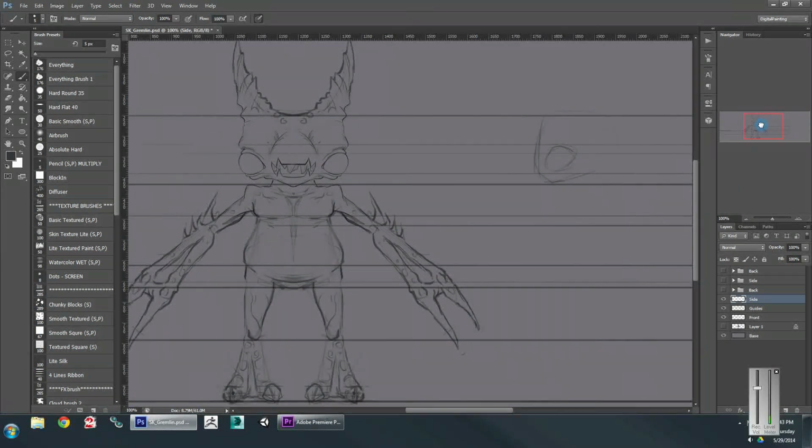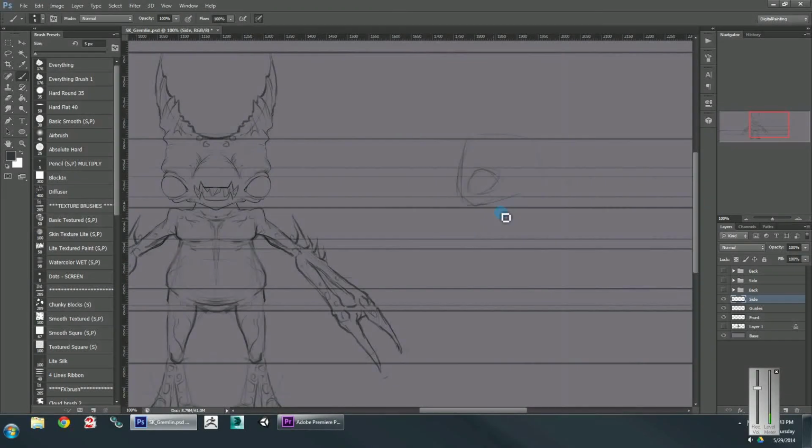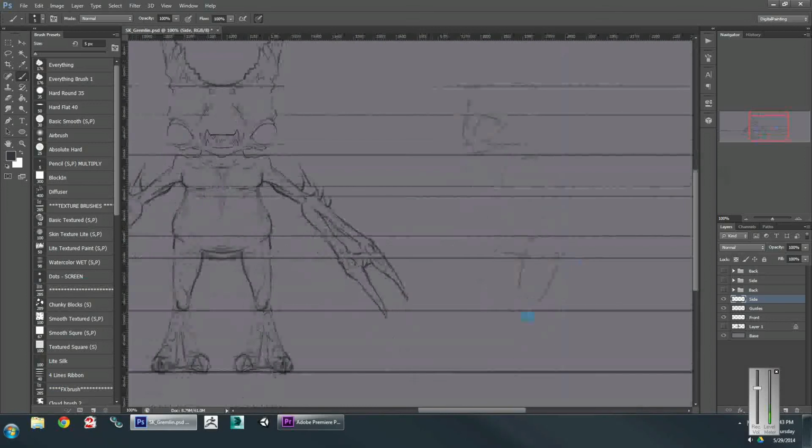Okay, so now what we're doing is basically in the side view, just doing the same thing we did before, where we're just building the basic building blocks using these guidelines to kind of figure out how our character is built and looks from the side. And that is about it.